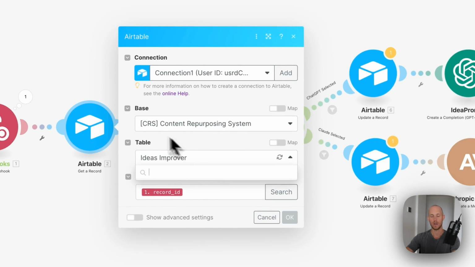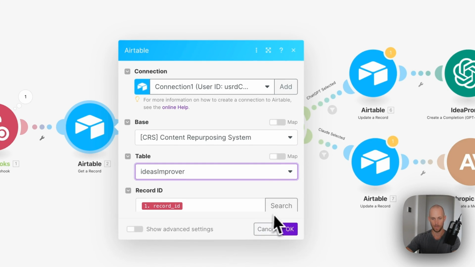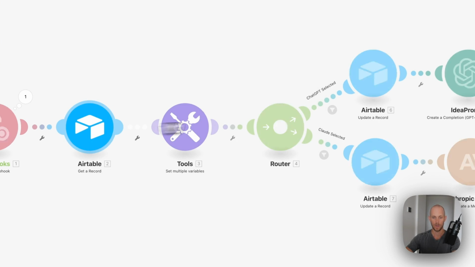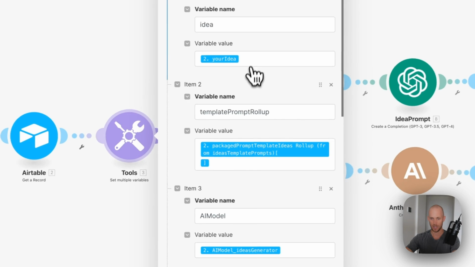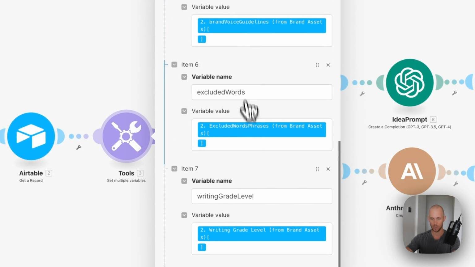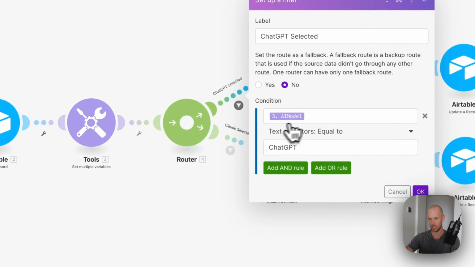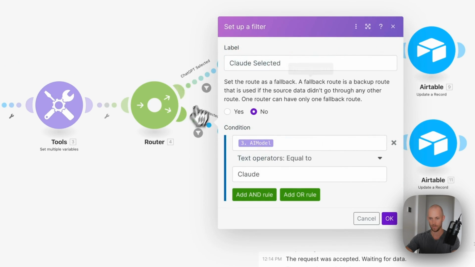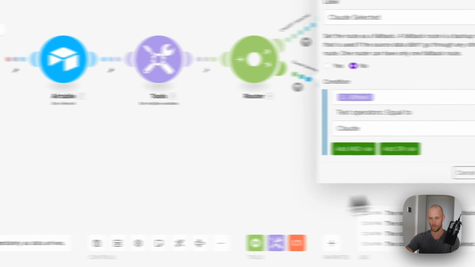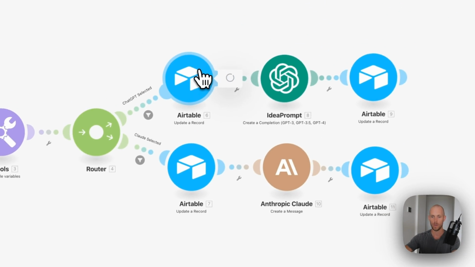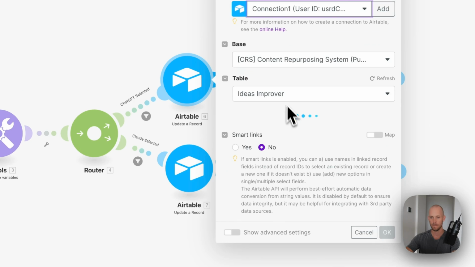And then we'll select our Ideas Improver tab and click OK. Next, we'll connect our tools and check that all of the variables are still correct, which they are. Then we'll set up our filters, check that our filters are correct. Okay, and then remap to our Airtable again.